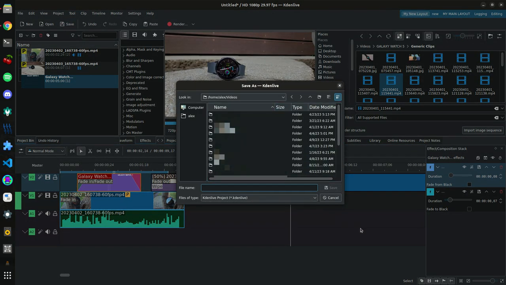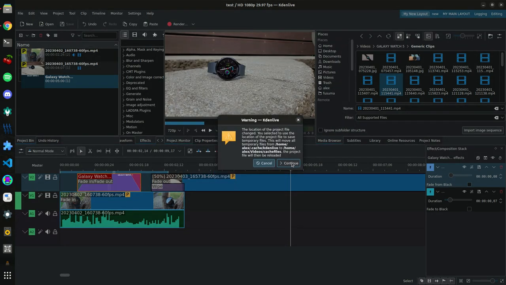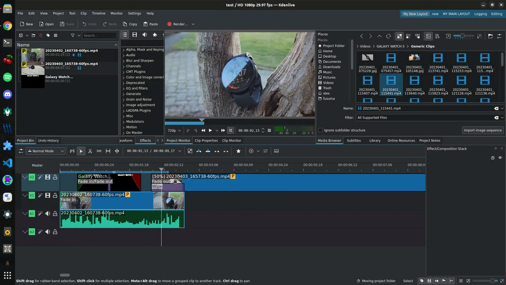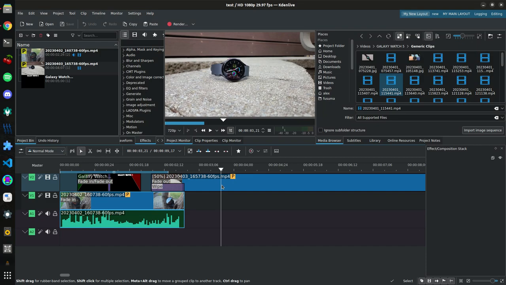We're going to choose the file name, so I'm going to do test.kdenlive, and then click Save. So we'll click Continue here. And so now we have our project, and it's saved to a file on our computer.